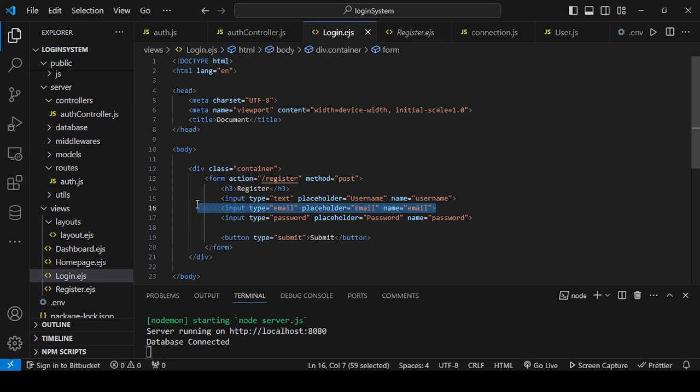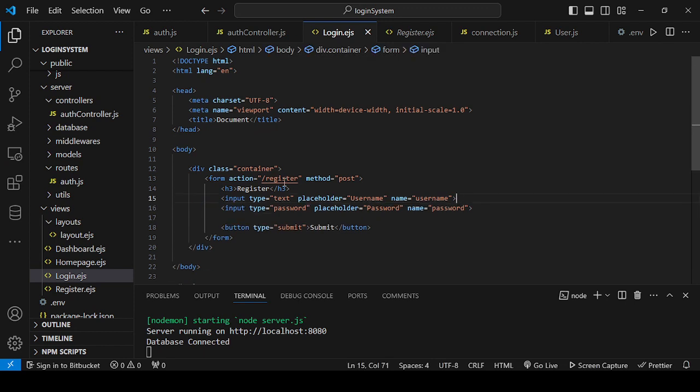We don't need email. We will change this to login. We change this to slash login. Then here the placeholder will be username or email, and we still call it username, and everything is okay. Pay attention to this: username or email, yet we call it username. Pay attention to it. So we are done with this form.